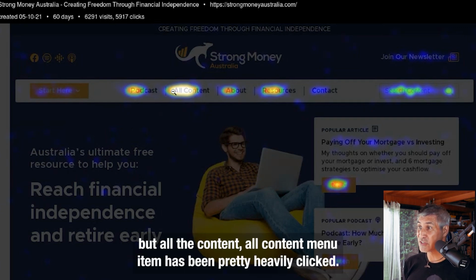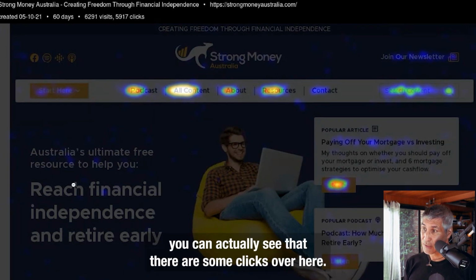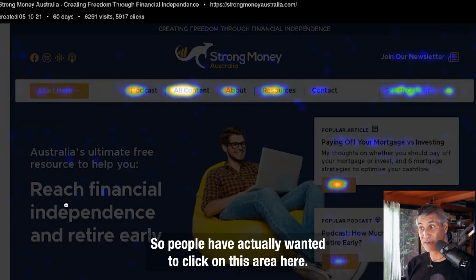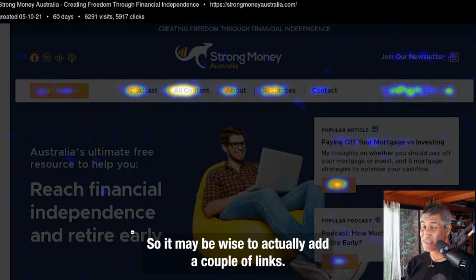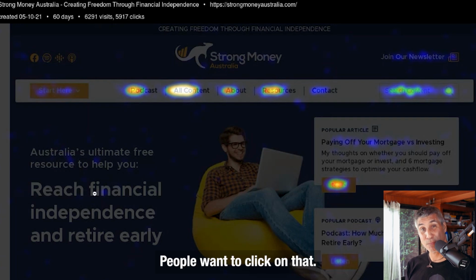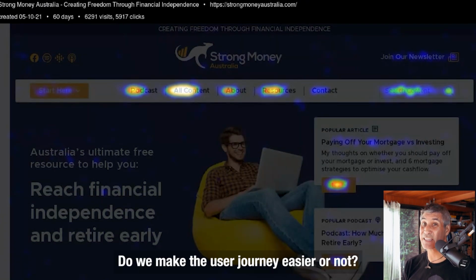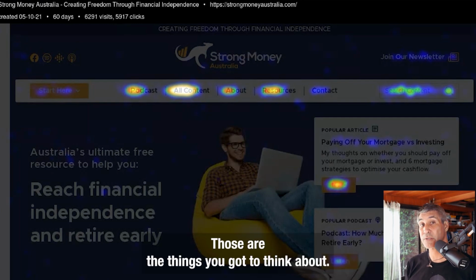Like all content, menu item has been pretty heavily clicked. This top article, you can actually see that there are some clicks over here. So people have actually wanted to click on this area here. So it may be wise to actually add a couple of links. So reach financial independence. People want to click on that. Do we add a link there or not? Do we make the user journey easier or not? Those are the things you've got to think about.